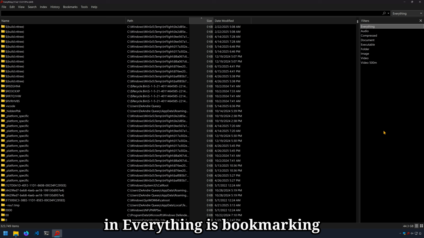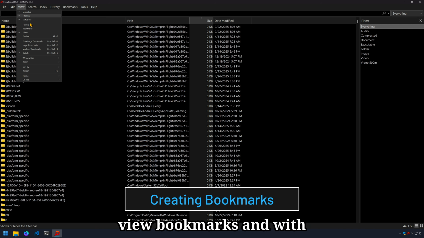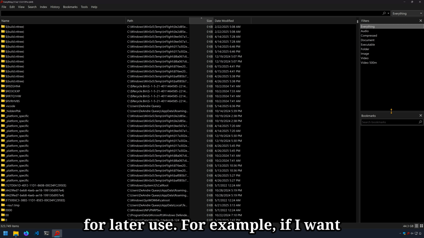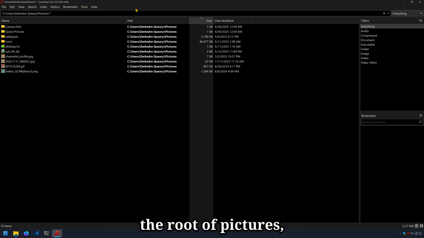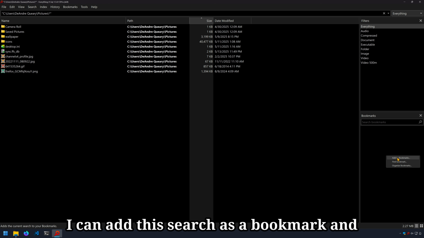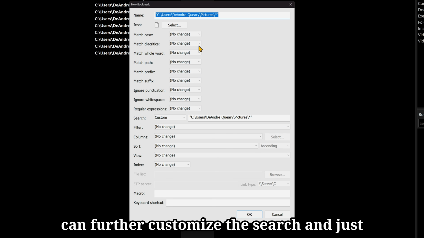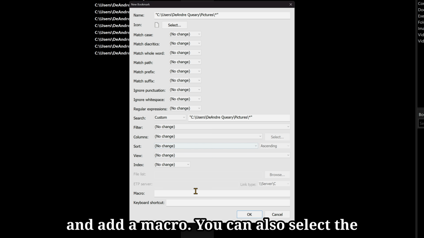Another useful thing in Everything is bookmarking, and that also has a panel. I'll go to view, bookmarks. And with bookmarks, you can save searches for later use. For example, if I want quick access to my pictures folder, maybe the root of pictures, I can add this search as a bookmark. And when you do this, it brings up yet another panel where you can further customize the search. And just like with filters, you can set the columns, sort order, and add a macro.